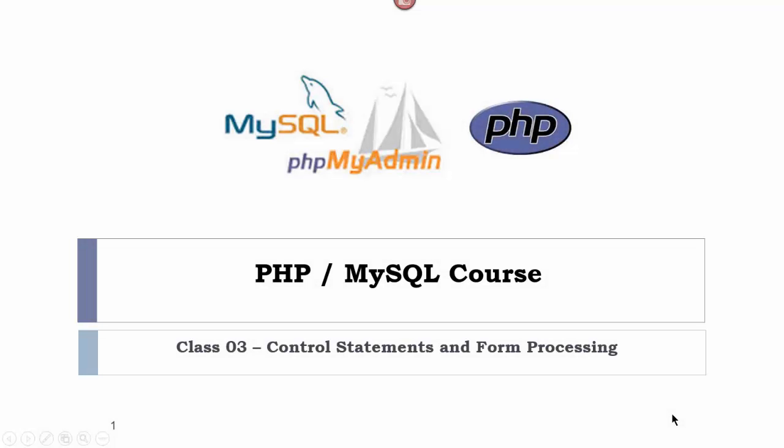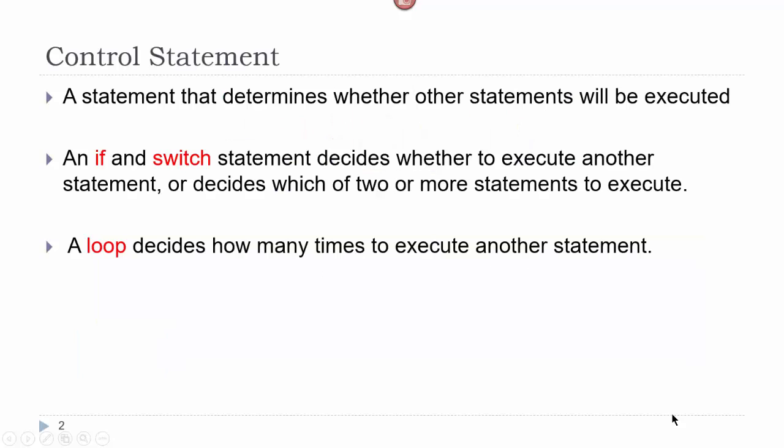Welcome to our class. This week we will look at control statements with respect to form processing. A control statement is essentially a statement that determines whether other statements will be executed or not. An if and a switch statement can decide whether to execute another statement or decide which of two or more statements to execute. Loops generally decide how many times to execute another statement.